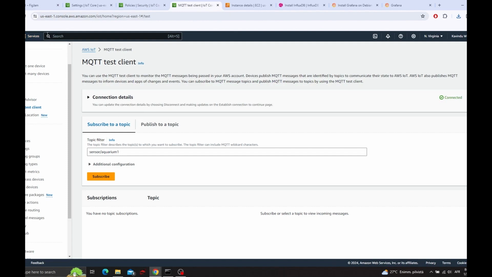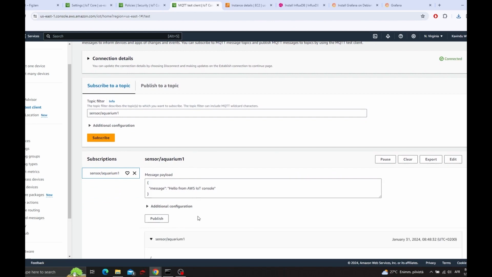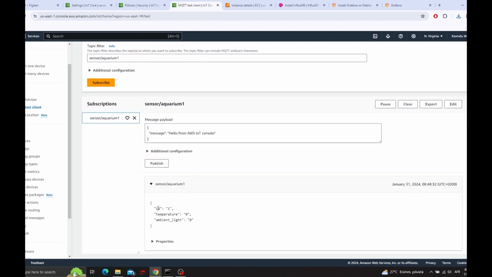This is the MQTT test client that we can use in IoT Core. Here I have added the topic that we are publishing to from the sensor side, and I can subscribe to it. After subscribing, you can see that data objects are already coming to this endpoint, to this topic.